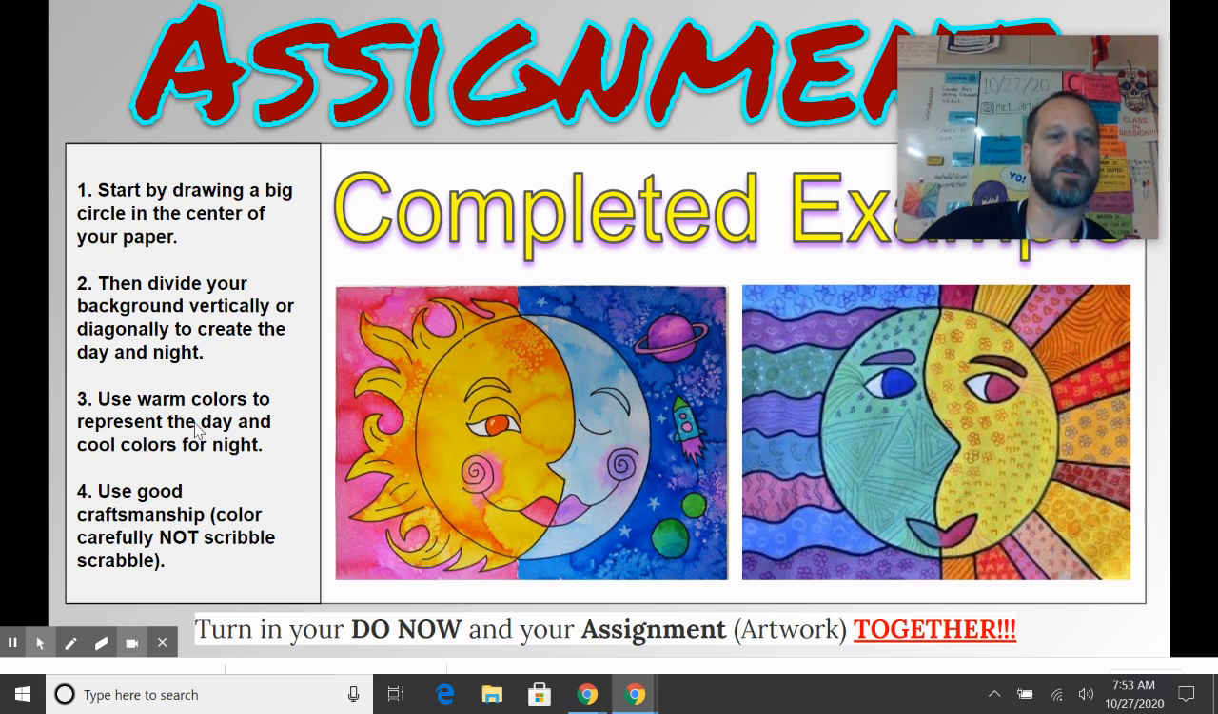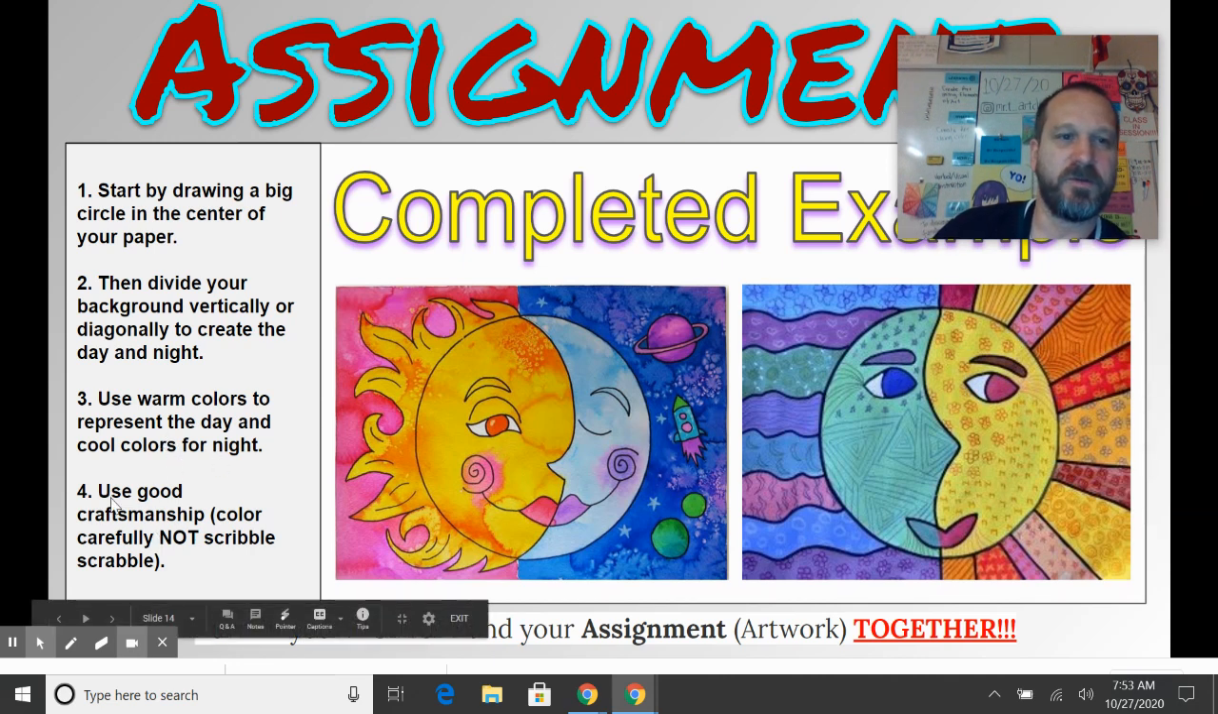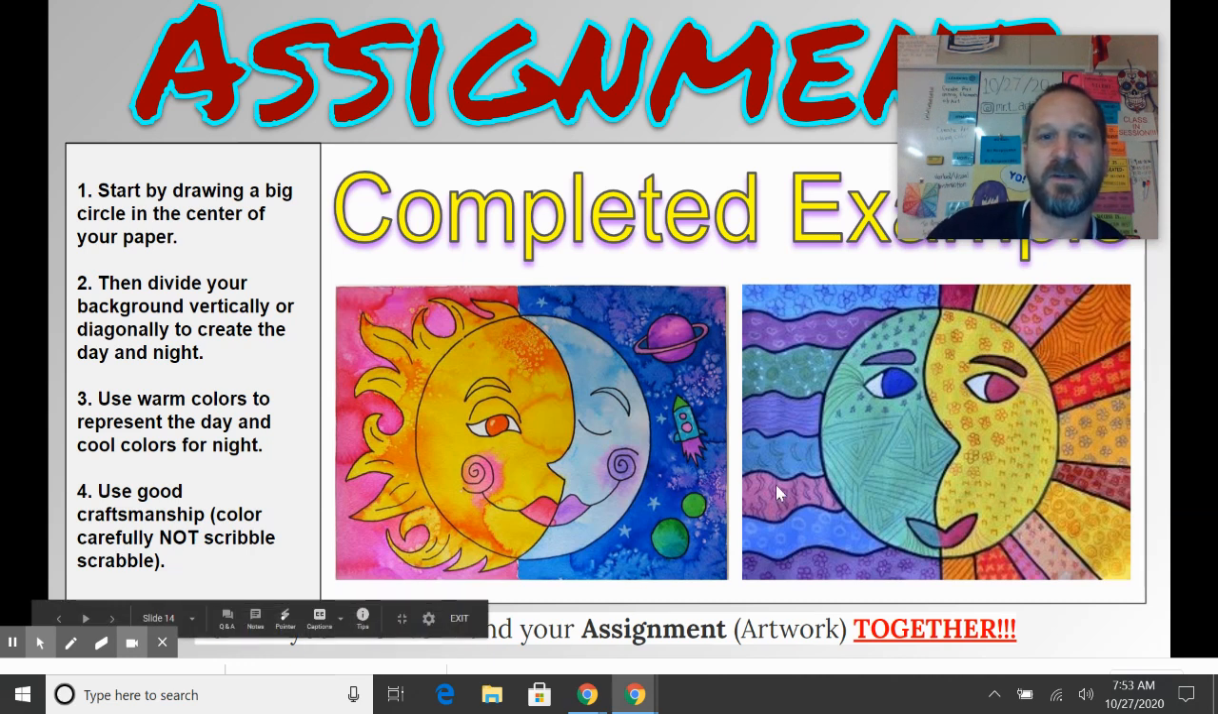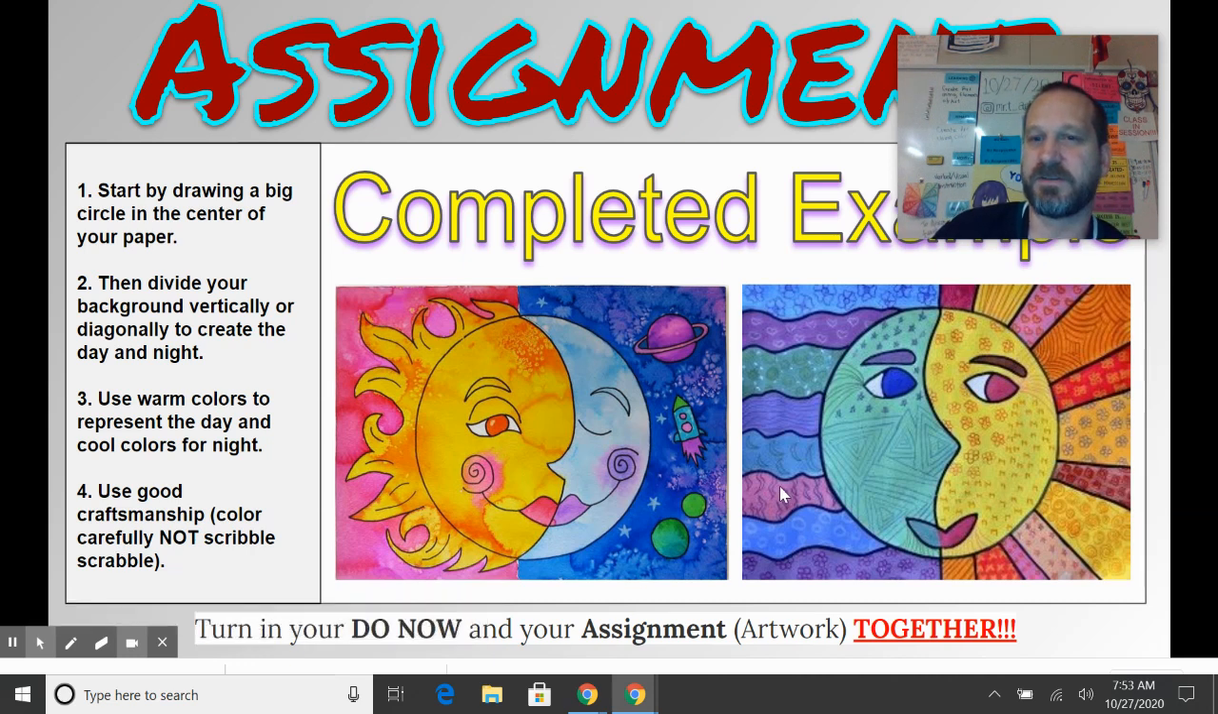All right. Use warm colors to represent the day and cool colors for the night. All right. Use good craftsmanship. That means you're doing your best job. You're not scribbling all over the place. Remember, this is middle school art, not elementary. And then color it. All right. So have fun with this. It's a fun project. We did it the last couple years, and they came out really good. So I hope you enjoy it.